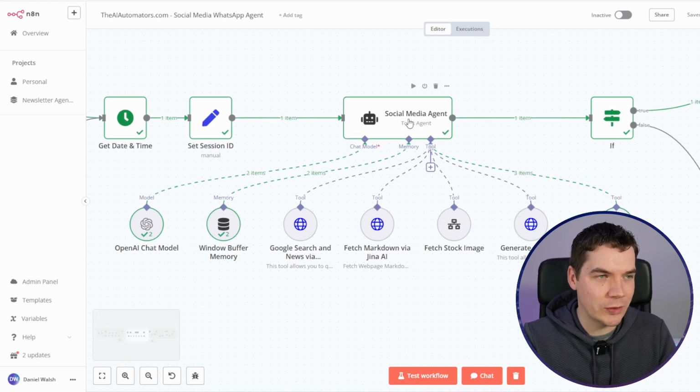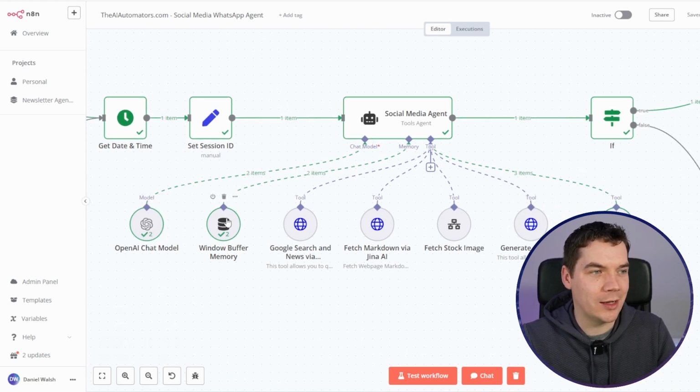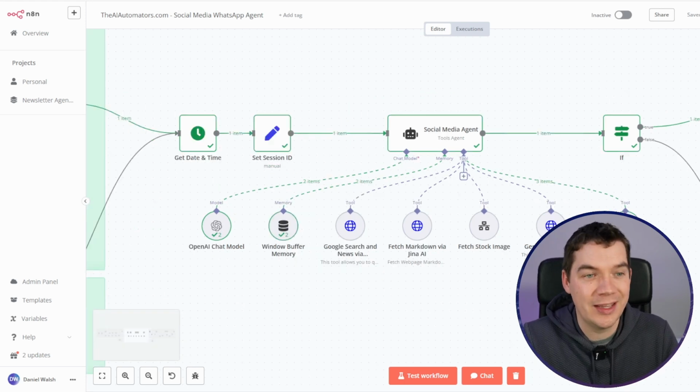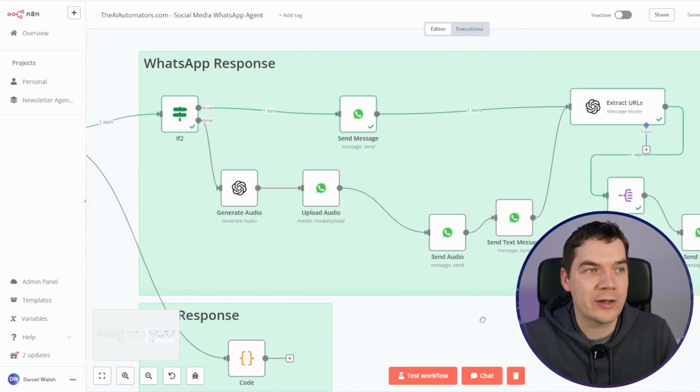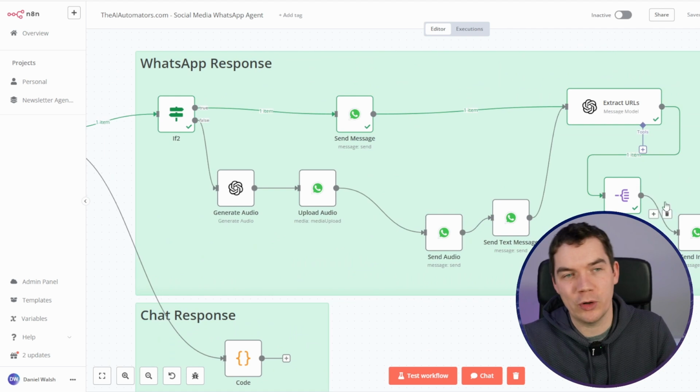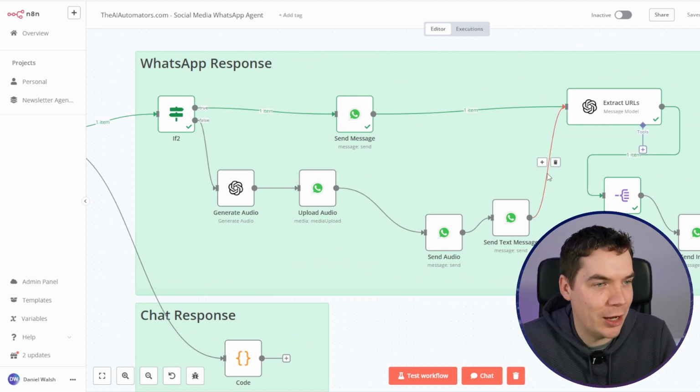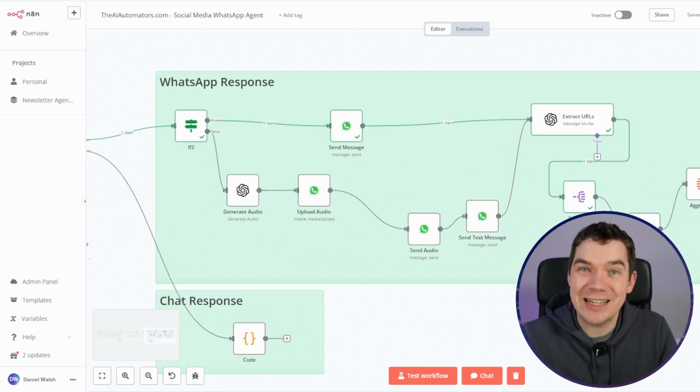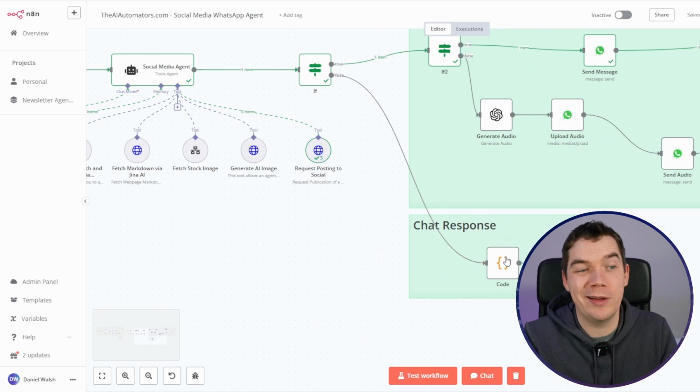So we have our tools calling agent that's connected to a model. It has memory, and then these are the various tools that I've already gone through. So it carries out the work, and then it works through the response. If it's WhatsApp, it goes through this myriad of nodes to be able to spit it out as needed. If it's a chat response, it just does it there.